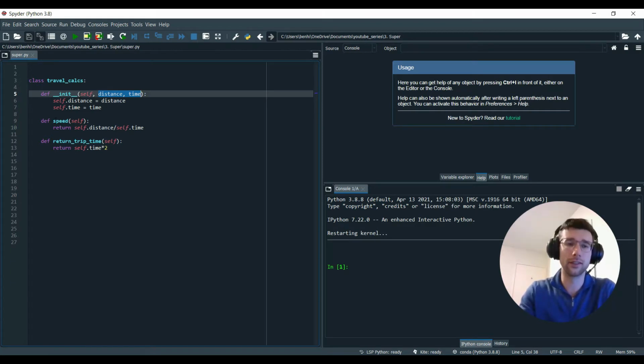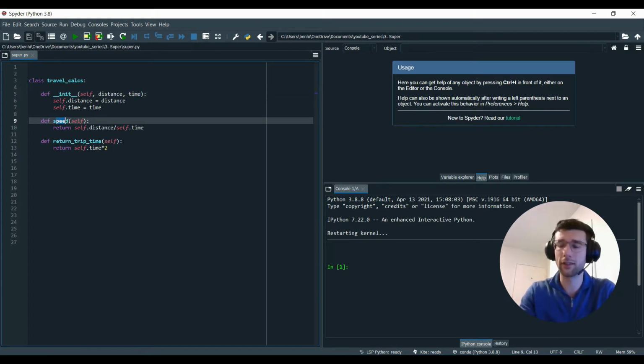The next function is called speed, which just calculates the speed that we were travelling at on our journey, which is distance divided by time. And the third function is called return trip time. If we were to go to our destination and travel back to the start, how long that would take, which is just the time times 2.